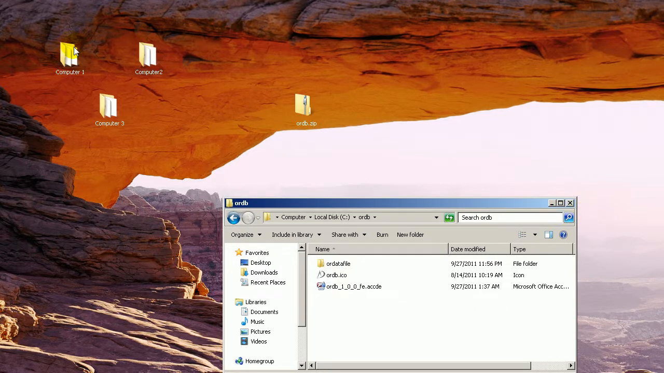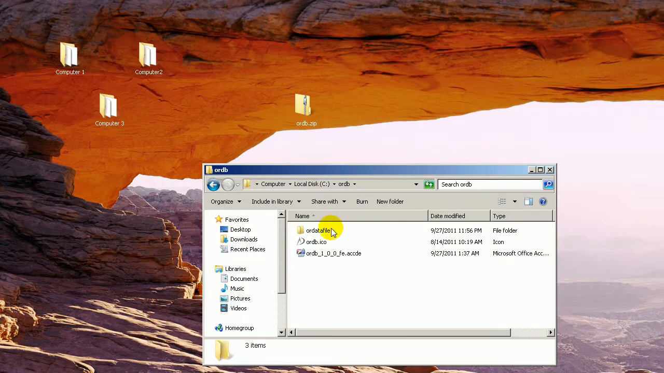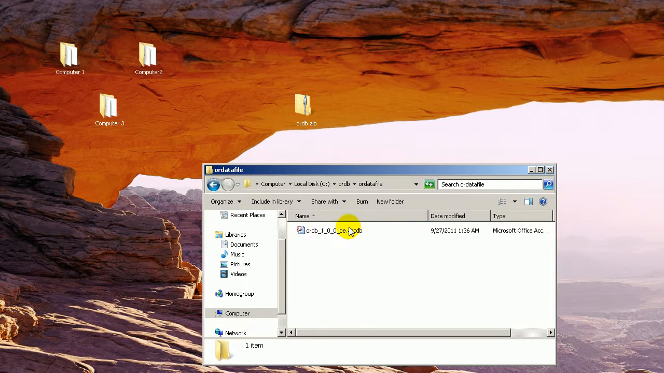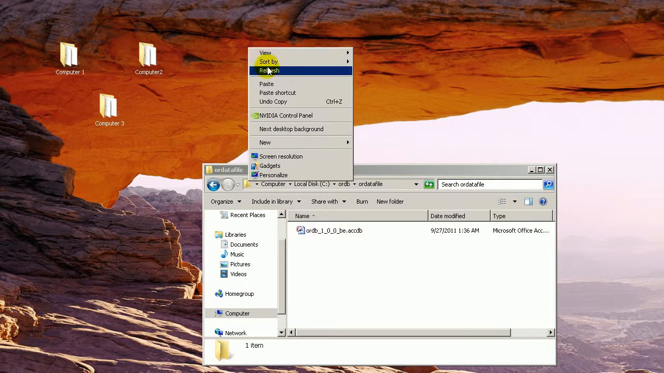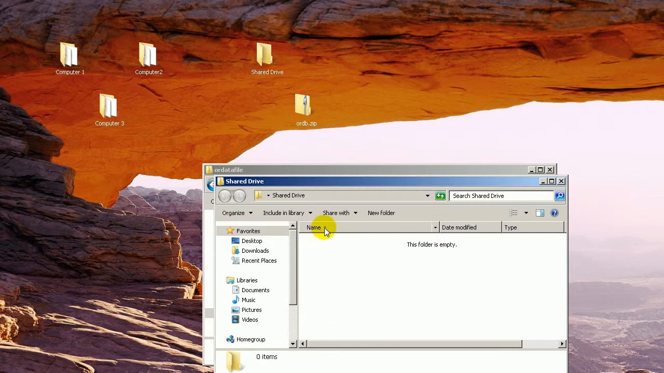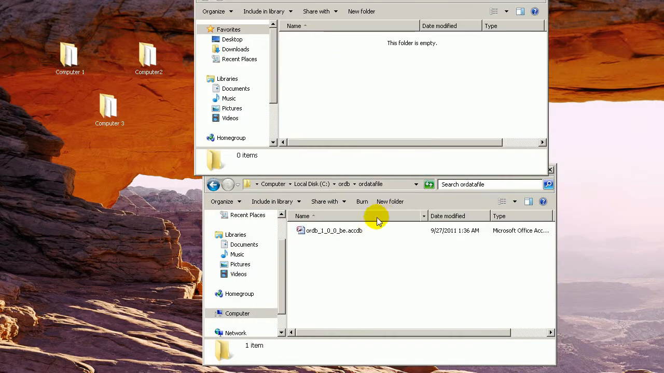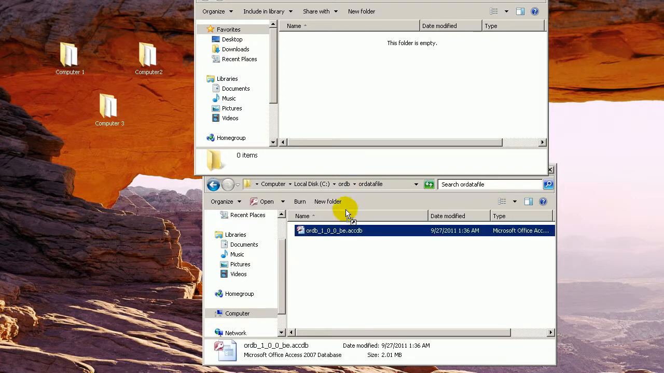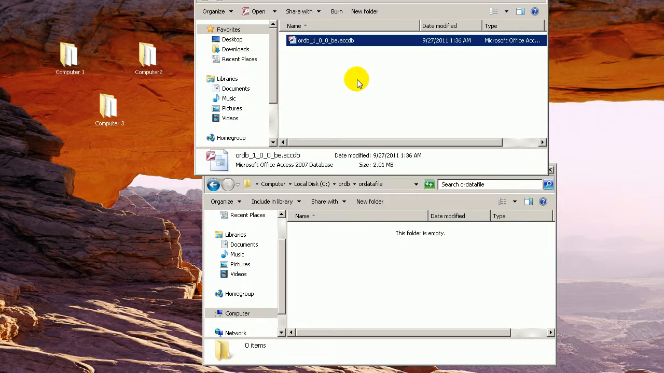Alright, the very first thing you're going to do is go into the orderly room data file. This is the back end, where your data is at. This is the piece that's going to go on the share drive. So I'm going to create another computer right here, and I'm just going to call it shared drive, just for example purposes. I'm going to open that up. Now all I got to do is take this back end file that you just went into, and drag it to the share drive.